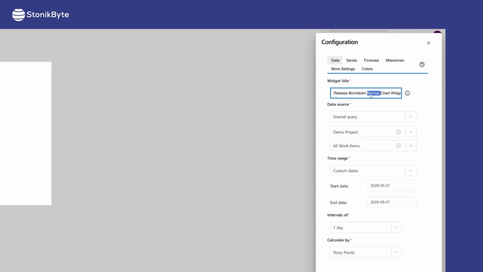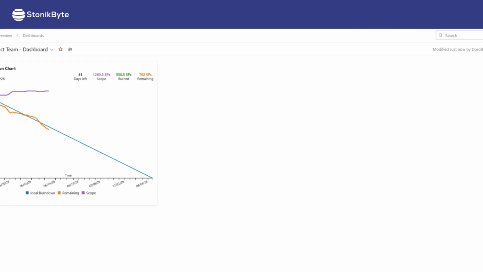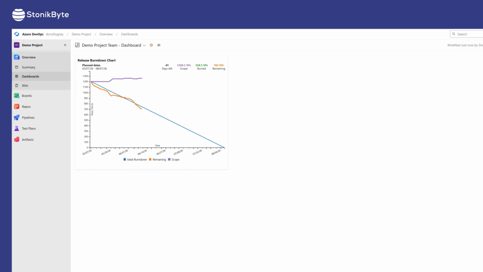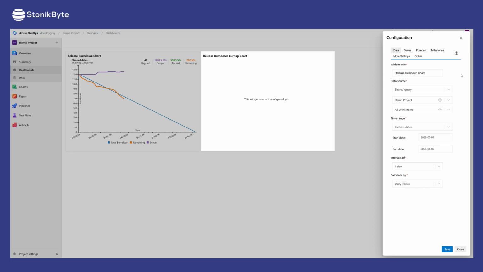To configure it as a burndown chart, go to the Series tab and select only the ideal burndown, remaining, and scope series to be displayed. Click Save. And here you go. The Release Burndown chart is now showing on your dashboard. Now, let's configure it to calculate and display the forecast.